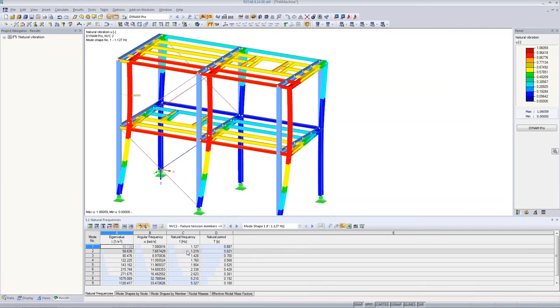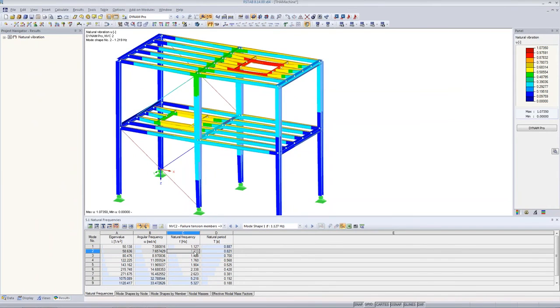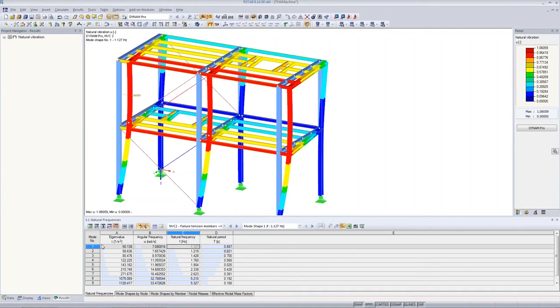So we still see the 1.2 Hertz that we had before. This is our frequency in the Y direction. This stays unchanged, and it should be because we didn't change anything in this direction. And we have now a different frequency number 1. And this is now clearly our eigenvalue in the X direction.